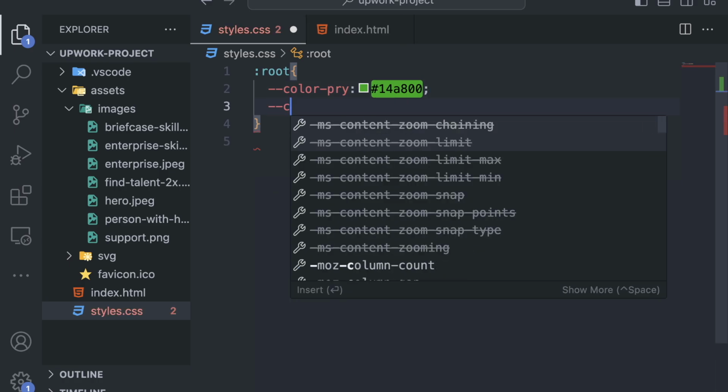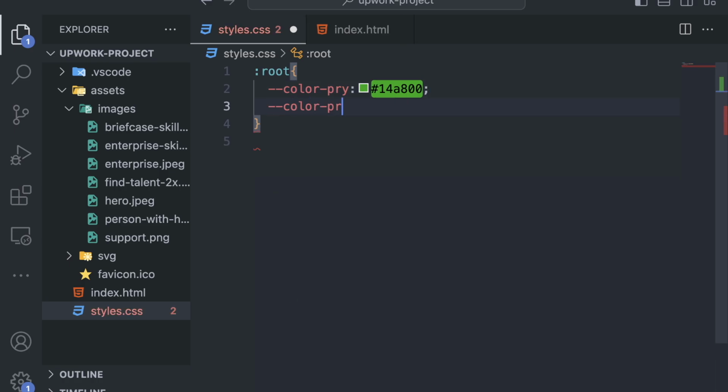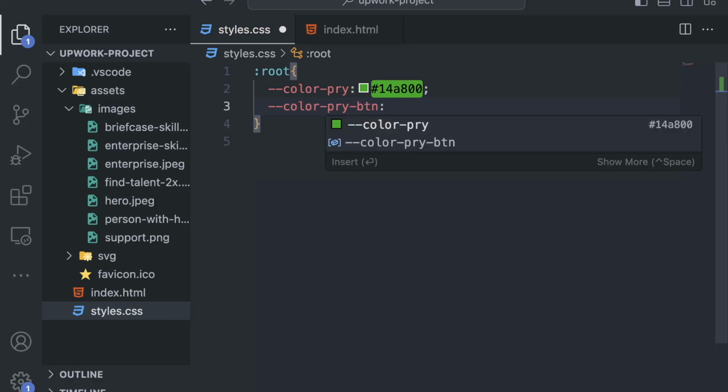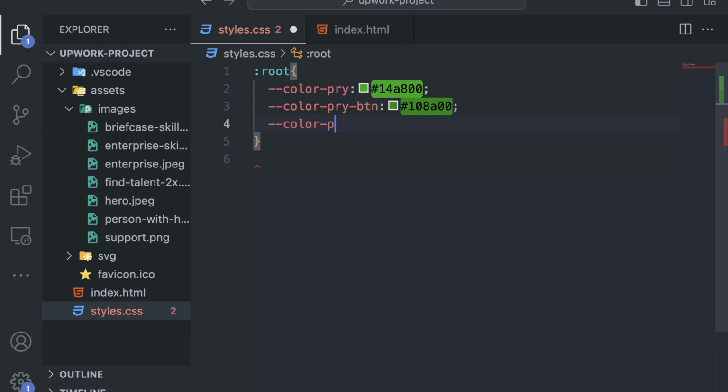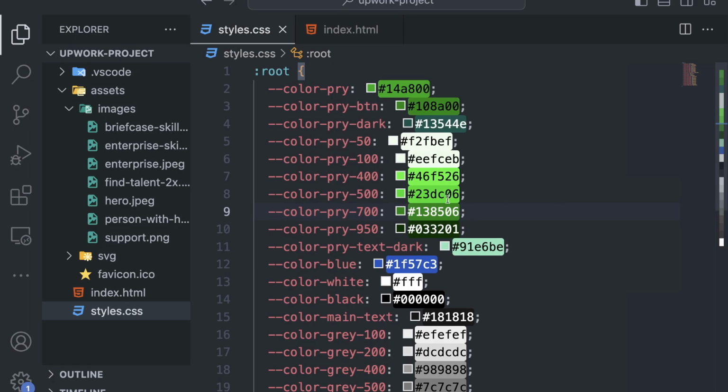Next, let's add another one, color PRI BTN. So we set the primary color for our button. And this is going to be 108A00. Color primary dark, and this is going to be 13544E. And in order to save our time, I'm simply going to copy the remaining colors, they are just the same approach, and paste it here. Okay. So this is going to be our color theme.